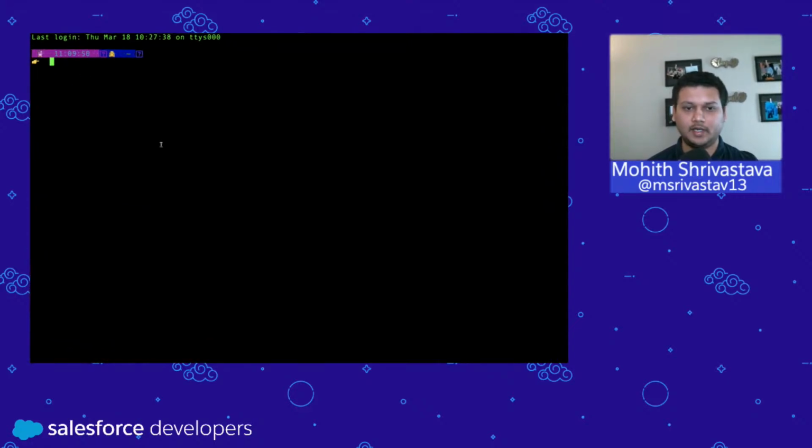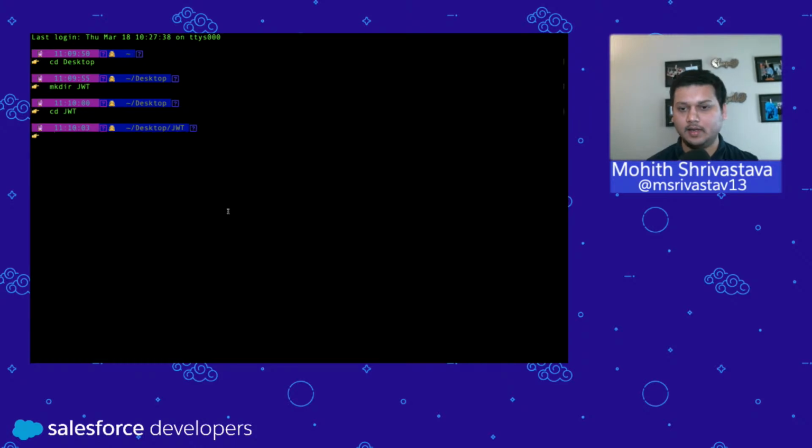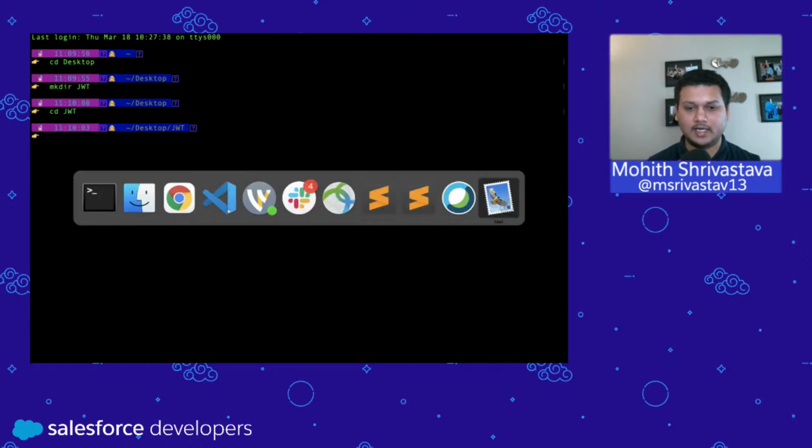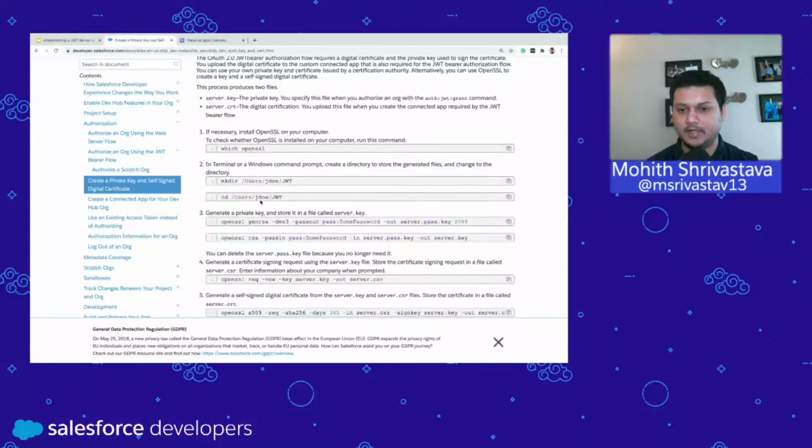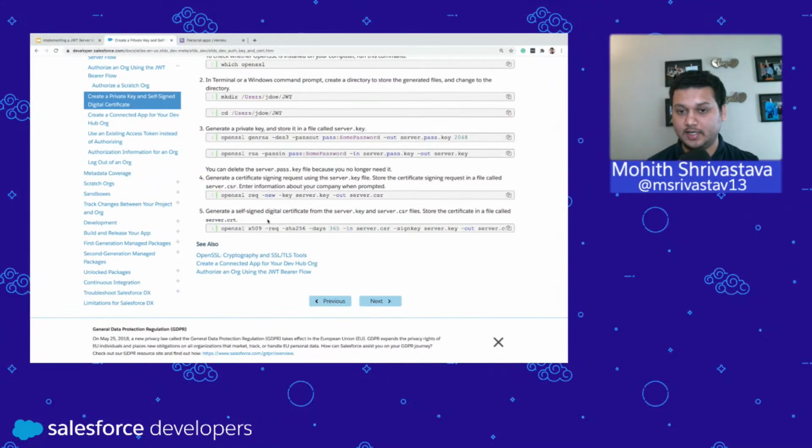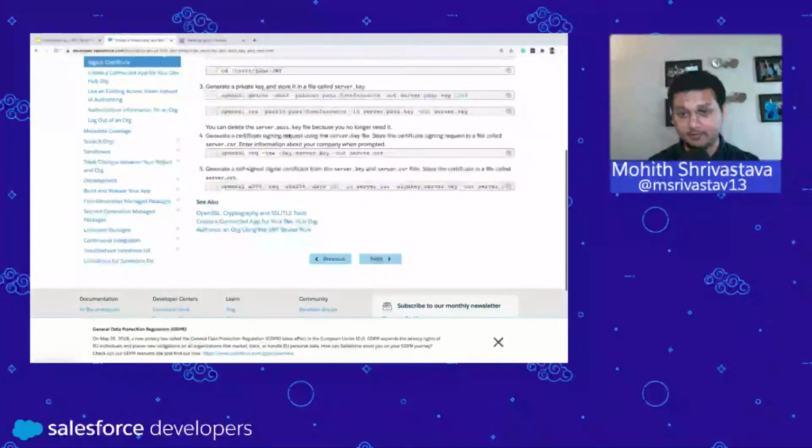So you can see my command terminal, right? I want to make sure I'm on my desktop, and let me create a directory called JWT, and let me cd into the JWT directory. Okay, so the next step is to generate that private key.